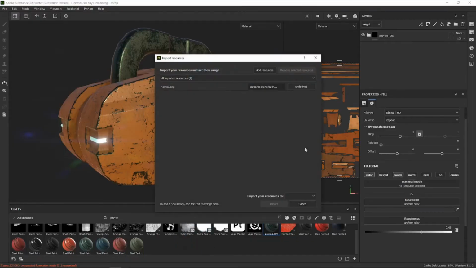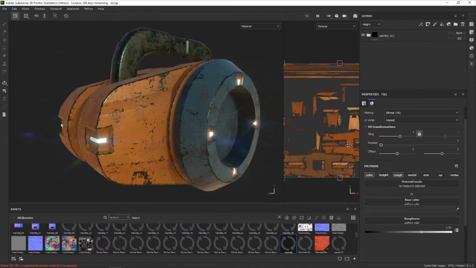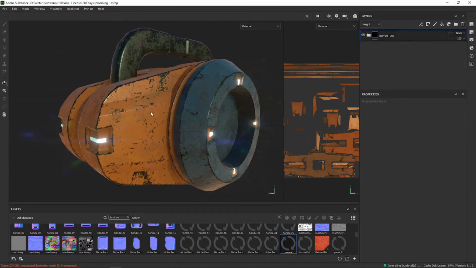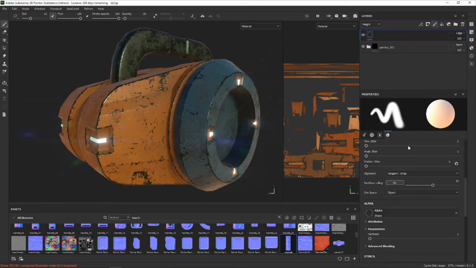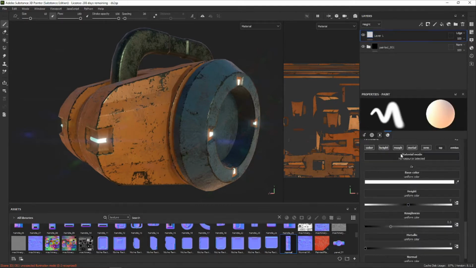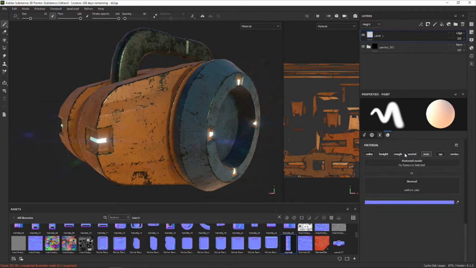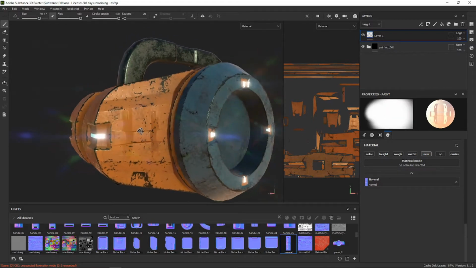I will just import this normal map as a texture, and I will import it in the current session because you will see it. I cannot use it. It's unusable for now. So let's import it here. And I will create, for this particular texture set, a paint layer. And in the normal map of this texture set, I will put my normal there, right? And now we could basically start painting here.